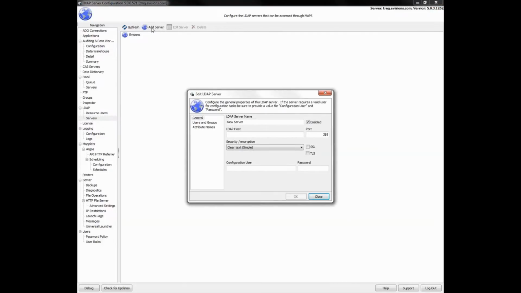On this first section, we have the general server information. I'll go ahead and give the server a name. To the right is the Enabled checkbox, which allows the MAPS admin to disable or enable MAPS access to the LDAP server. Next, put the IP address or DNS name of the LDAP server under the LDAP host. The port number can also be changed if necessary.